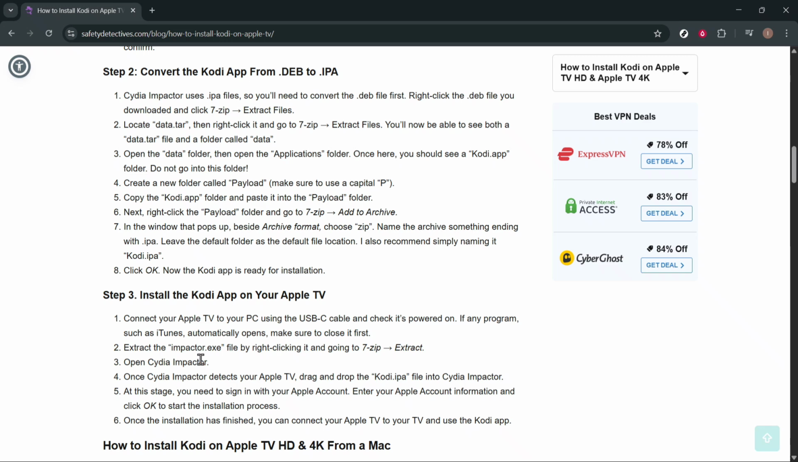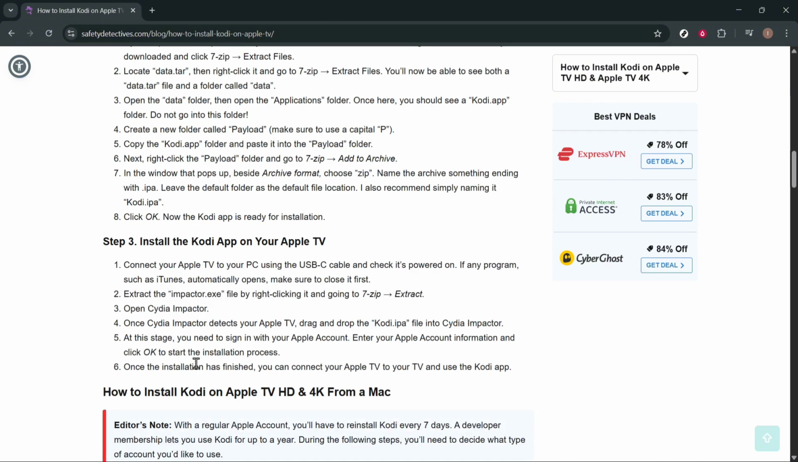Once Cydia Impactor detects your Apple TV, drag and drop the Kodi.ipa file into Cydia Impactor. At this stage, you need to sign in with your Apple account. Enter your Apple account information and click OK to start the installation process. And once the installation has finished, you can connect your Apple TV to your TV and use the Kodi app.